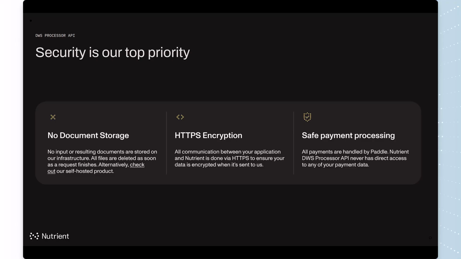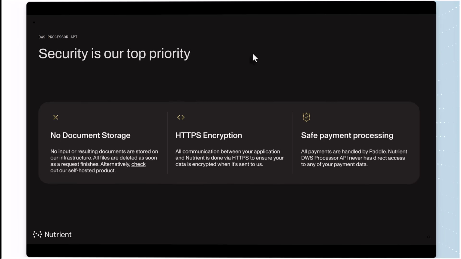Secondly, all communication between your application and Nutrient is encrypted end-to-end. And finally, all the payments are handled by Paddle. So we do not have access to any of your payment data. And I think that's pretty much it. It's time for the demo.